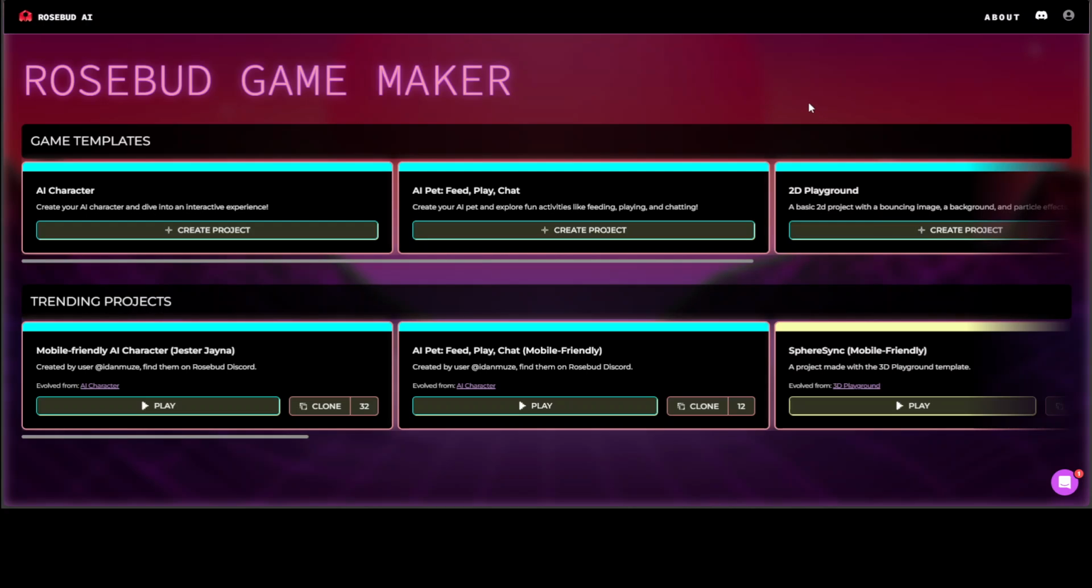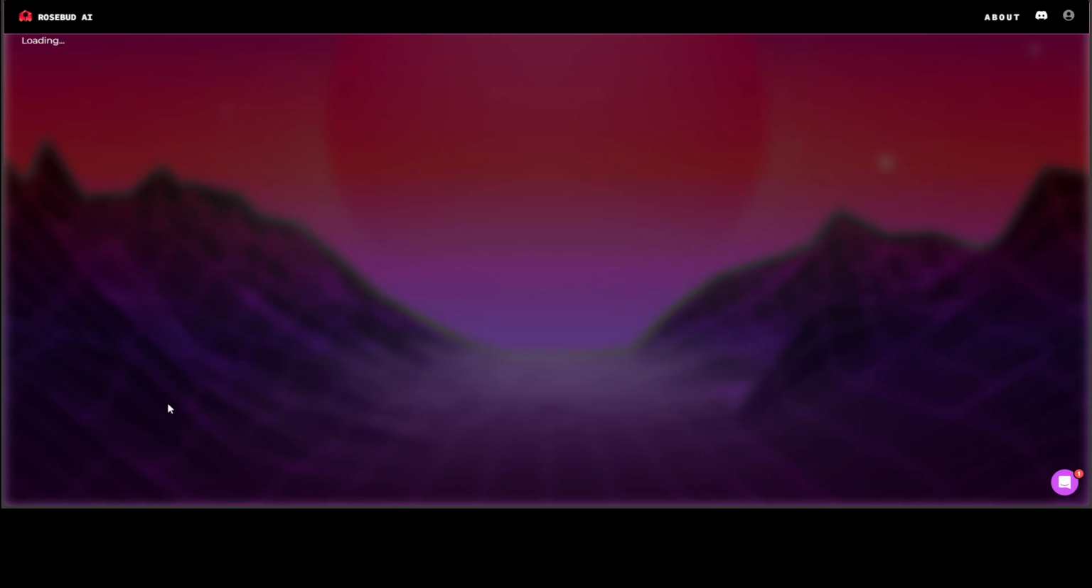this is their console where you can create your own games. As you can see, first thing you need to do in order to generate your game is to select your game template and then create a project. And it depends what exactly you want to do. Do you want to do game assets or do you want to go with the AI character, or you can even select from the existing projects. So for example, if we go with this mobile friendly AI character and I play it, let's see what it does.